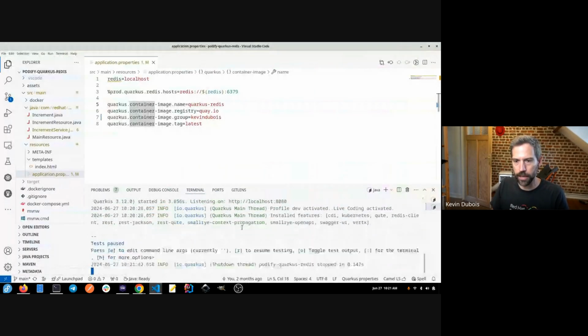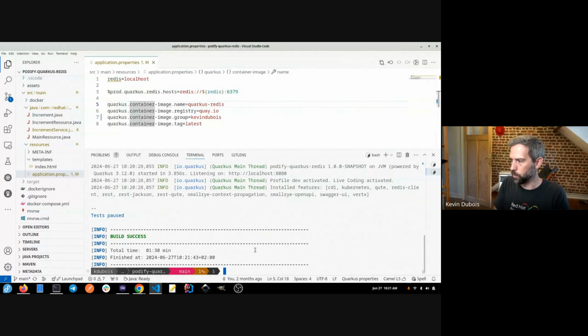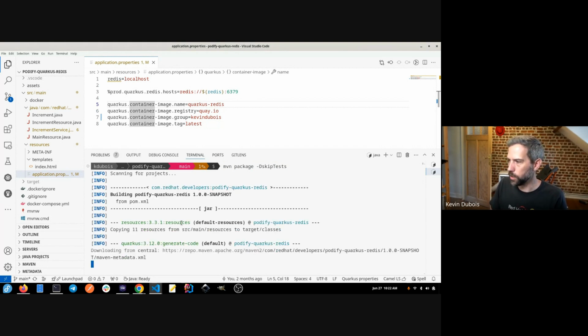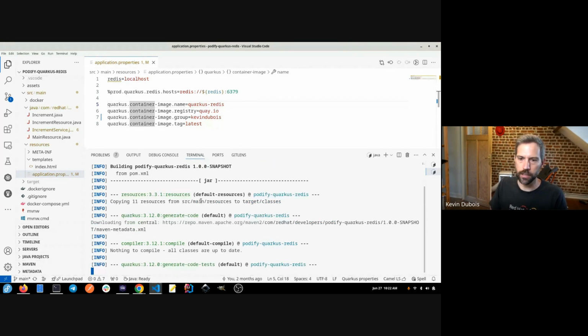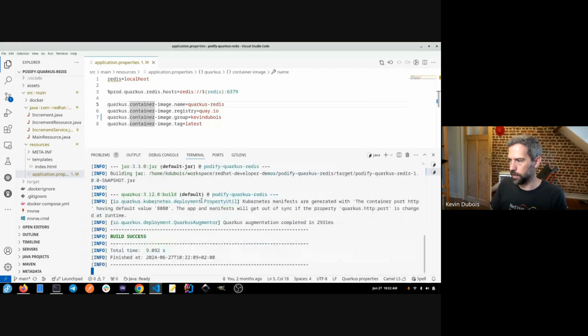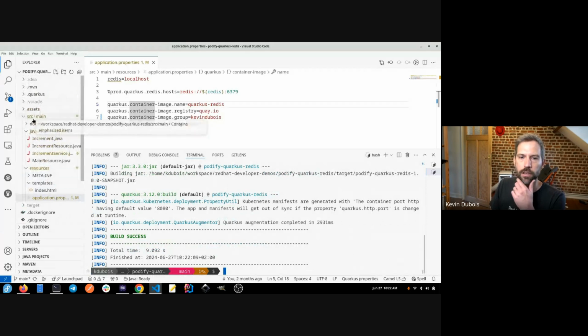So I'm going to stop my local development here. And then with a Java application, what we would want to do is package it up, right? So we can do, for example, Maven package, and then I'll skip the tests for now, if I can type it correctly, so we can move a little bit faster. And then in a few seconds, we'll have packaged up our application that we can then containerize.